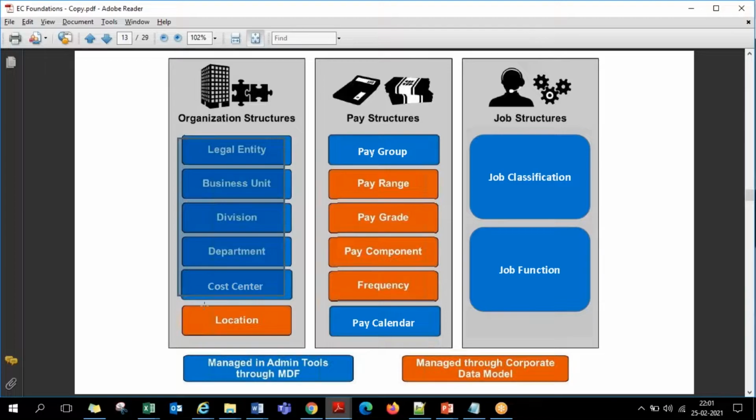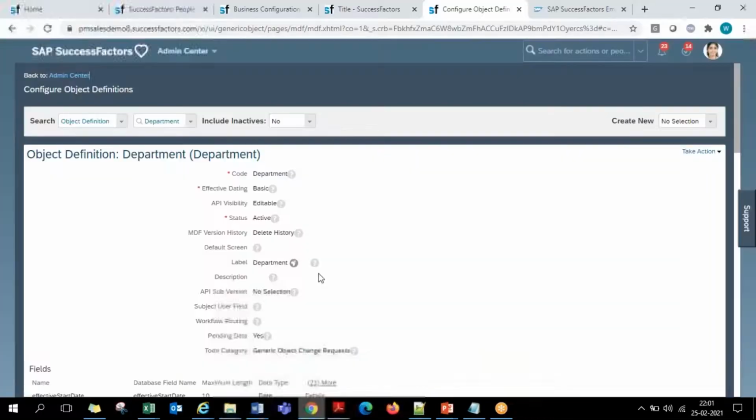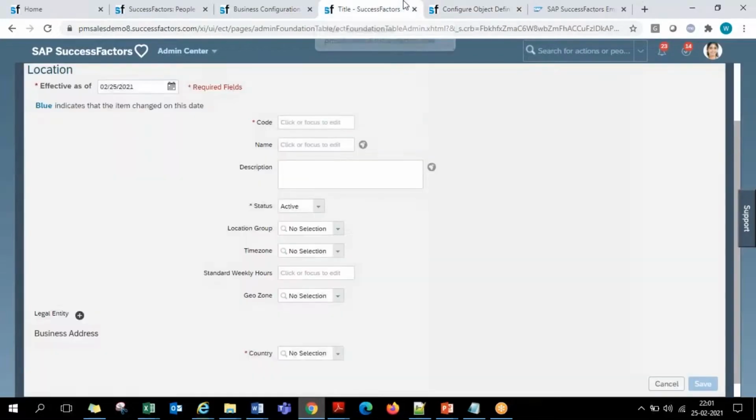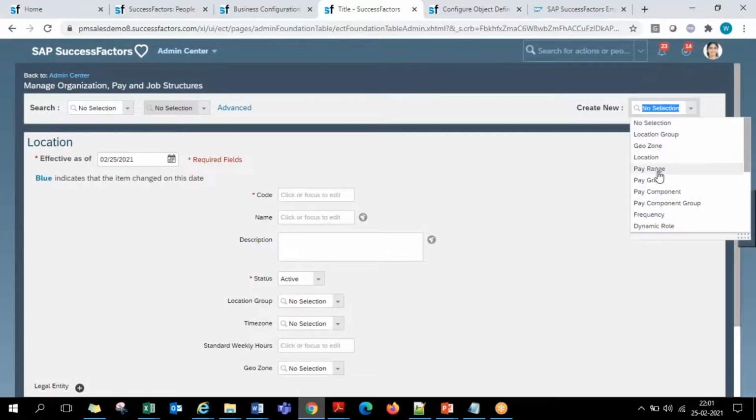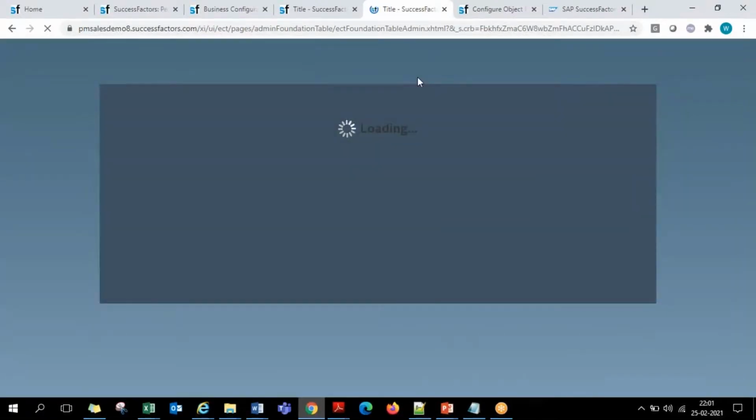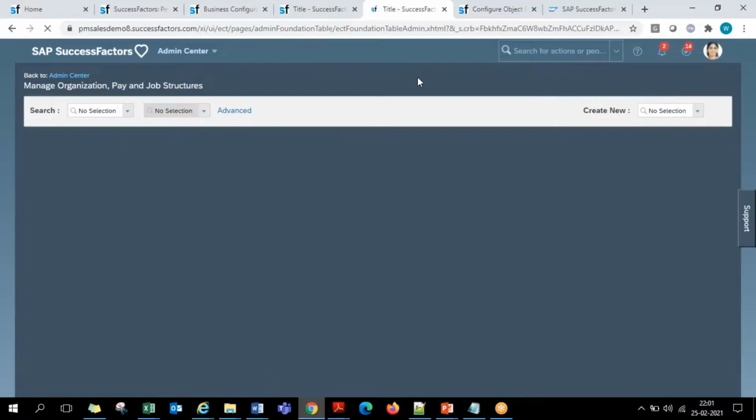So the way you created locations and even pay ranges, pay grades and all, you are able to create them here under manage org job pay structures: these locations, pay ranges, pay grades, all this. But when it comes to the blue colored objects like divisions, departments, cost centers and all, you can't create them from this place. You are required to go to a different place called manage data.